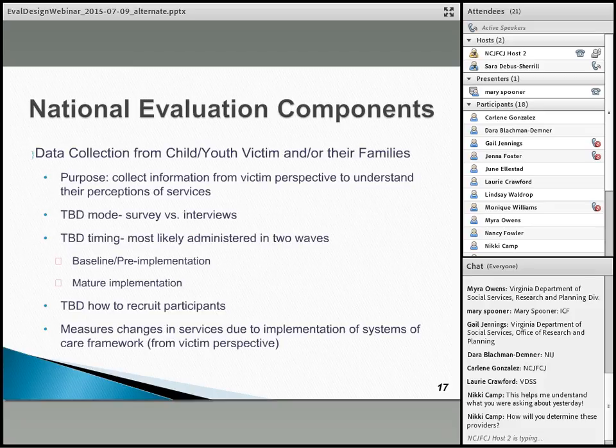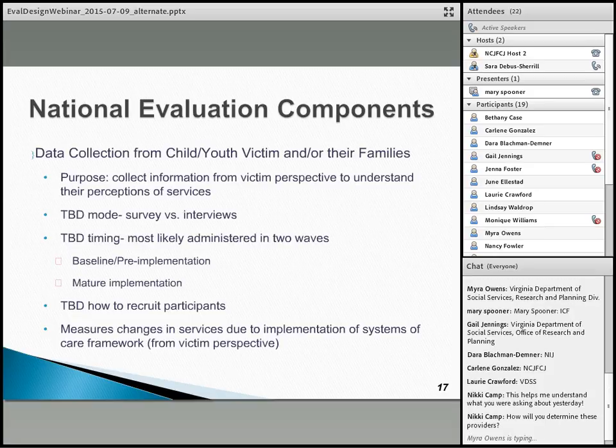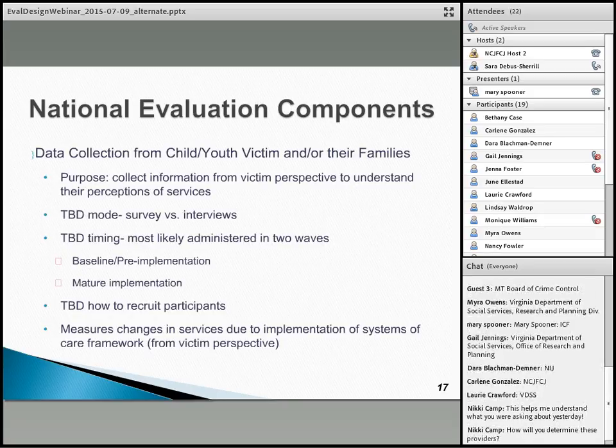And I'm seeing a question here. So Nikki's asking, how will you determine the providers? And that is something that we will be working closely with the sites to understand who the system of care should be affecting, who should be involved in that. So for instance, if one site is really including educators, then that site might have educators, and if the other site doesn't, then we might not be looking at educators. So it would be really dependent on how we see that evolving with the sites.